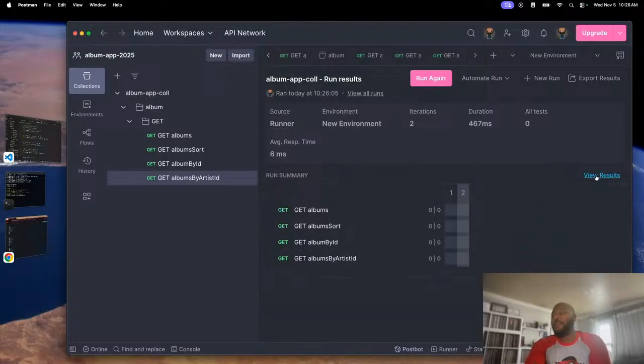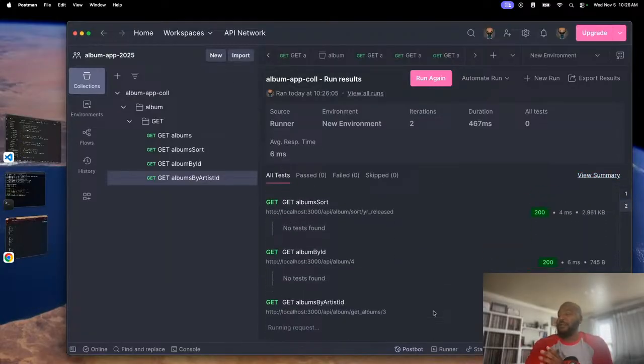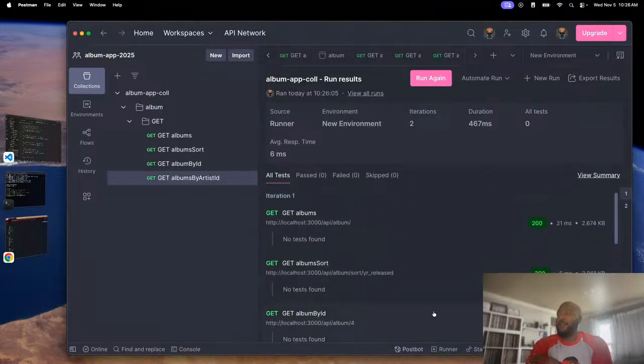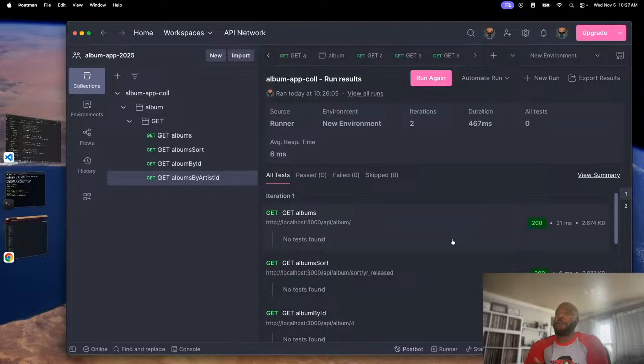If some kind of error pops up or anything weird happens, it would show up there. Okay. You see it. We have 0 passed, 0 failed, 0 skipped. We can run it again. We can click automated run if we want to. You see the average response time. All that is happening here. We can stick with the new environment, but you could create a new environment here.